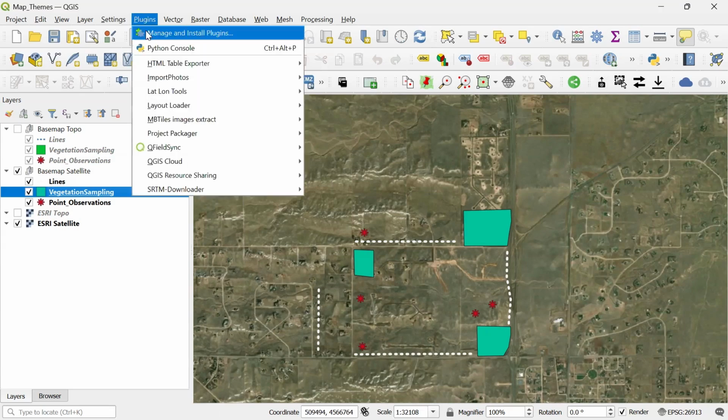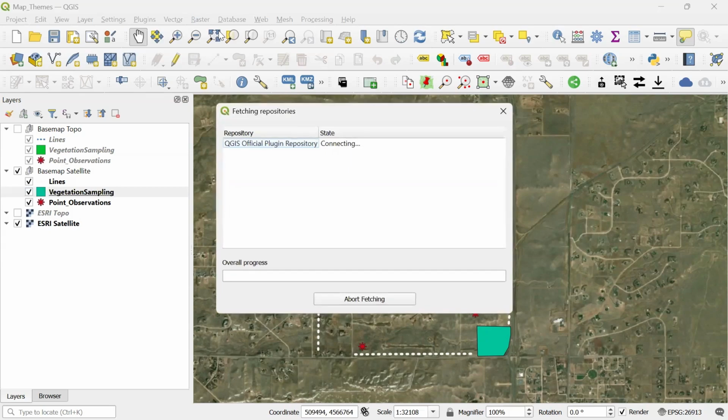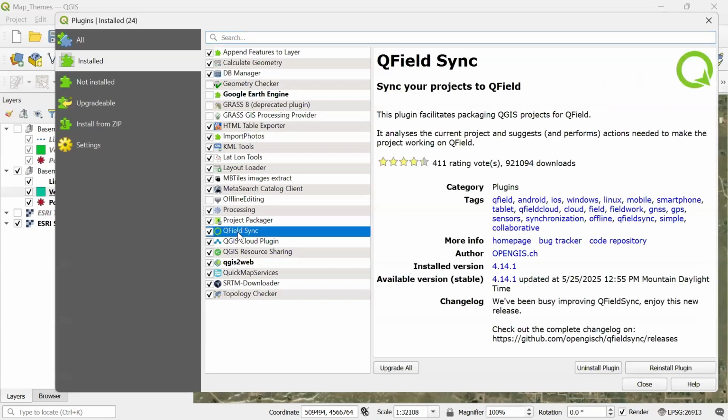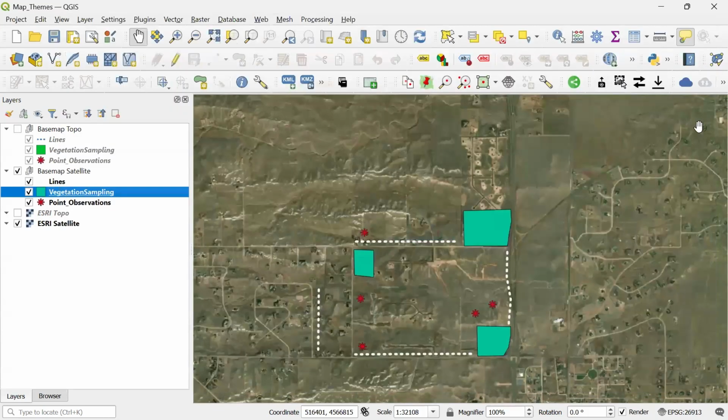If you haven't done it before, you go to Manage and Install Plugins, and you're gonna look for QField Sync. After you install it, then you can close the window. And in my case, I have it here on the top right. And before I upload it to QField Cloud, I'm just gonna double check everything looks good.